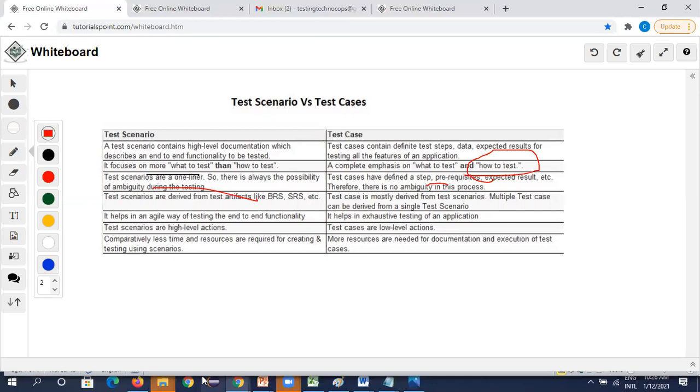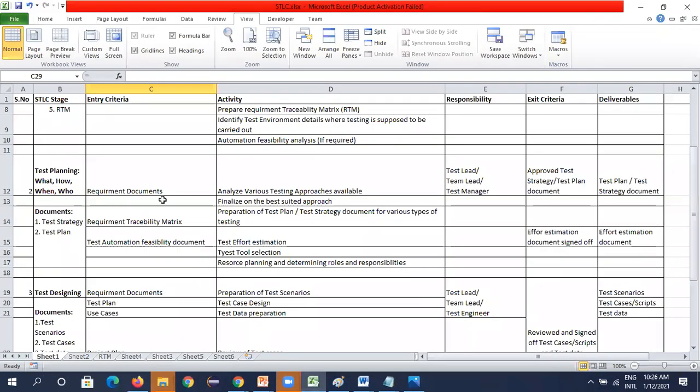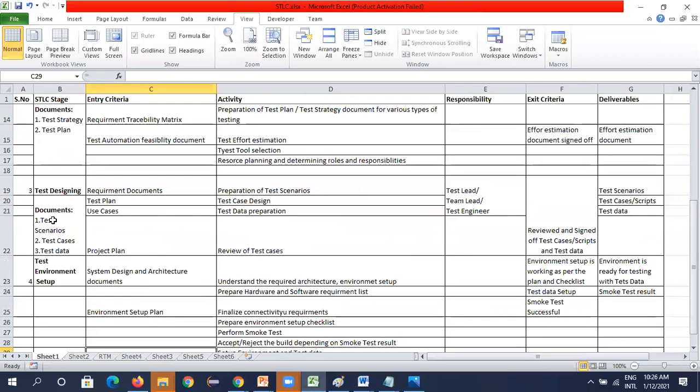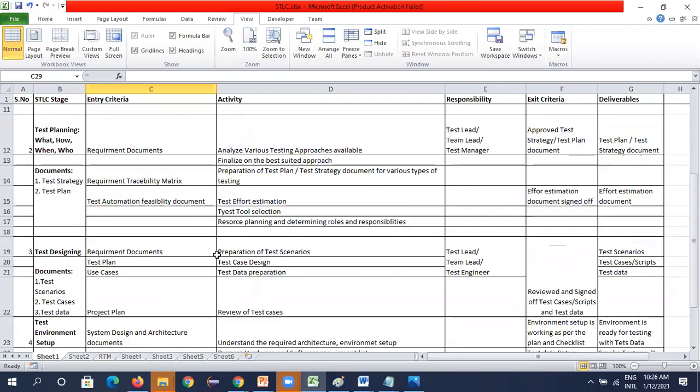So, are we clear with the test scenarios, test cases, and test designing? Yes. We have covered all the documents we require for test scenarios, test designing, test planning, everything. So we have covered the major important topics till today on the software testing life cycle. Any questions, any doubts, anything you want me to repeat? No, not for me.